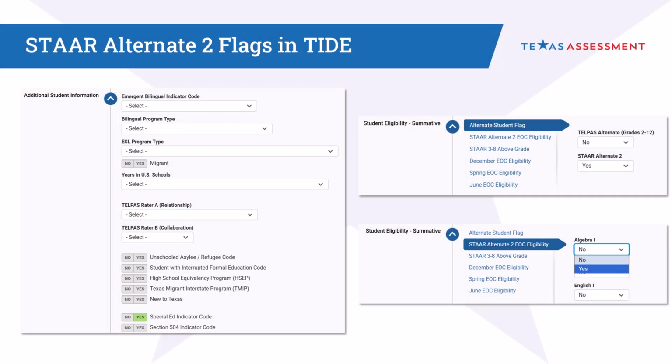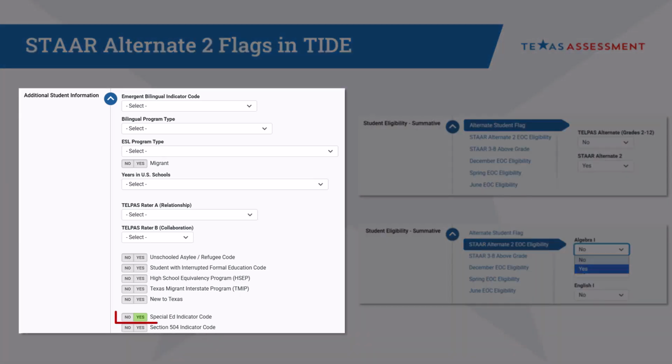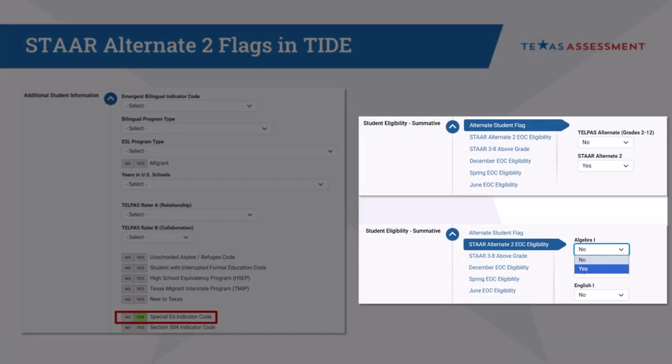All students who are eligible for STAAR Alternate 2 must have specific flags turned on in TIDE. First, the Special Ed Indicator code must indicate yes in the Additional Student Information panel. It is important to note that quantities of STAAR Alternate 2 materials districts and campuses receive are determined based on student eligibility in TIDE by the due date listed in the calendar of events. Under the Student Eligibility Summative panel, indicate yes for STAAR Alternate 2 in the Alternate Student Flag tab.